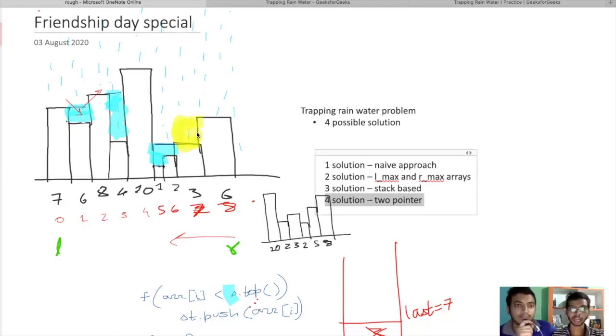Okay, so again we search for the next element. Currently the max is 6, L max is 6, and R max is 6 and the L max is 7.